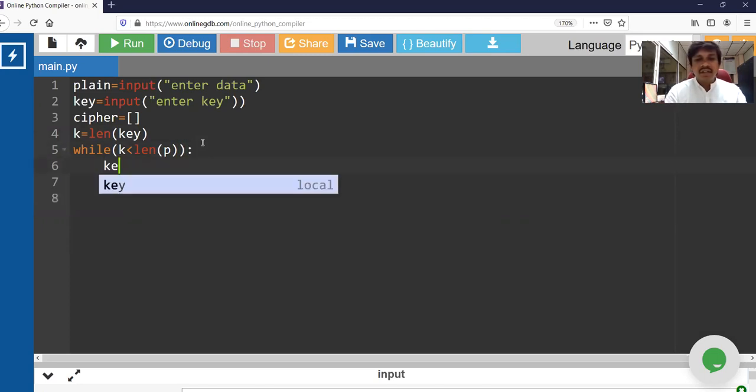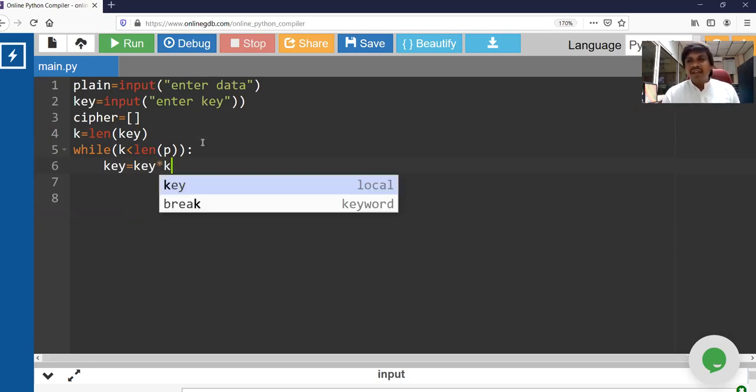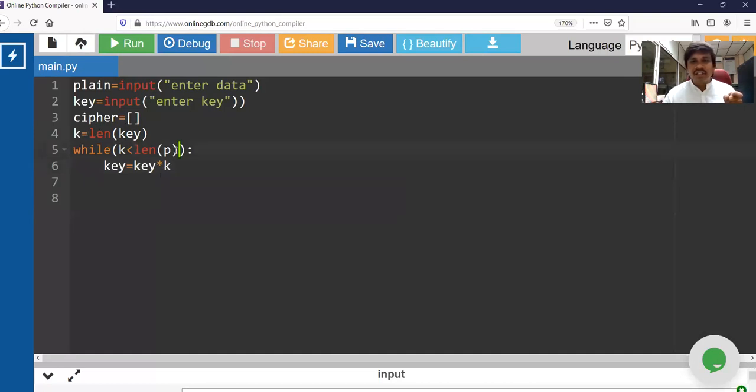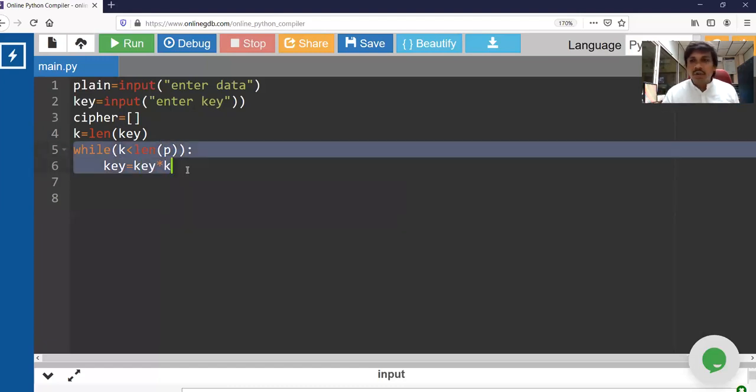Then t equal to key into k. What does it mean? If the length of plain text is more and the length of key text is less, I need to extend this key text to the length of plain text. So if the length of key text is less than the length of plain text, multiply that key text until this loop breaks, which means until it is equal to or greater than the plain text, so that I will be getting each individual character for the ith character of plain text and the ith character of key text. For that operation, I have written this while loop. Okay.